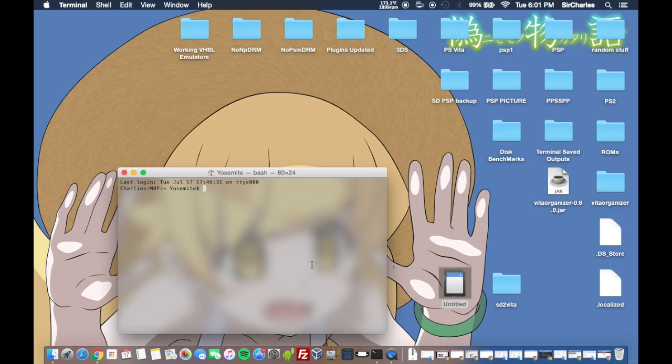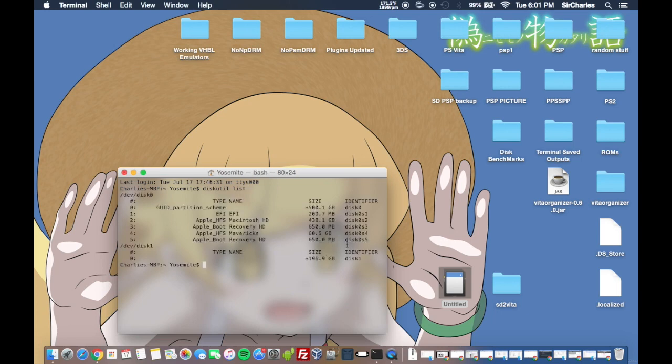So first thing you want to do is type in diskutil list, and this will give you your drives and where your card is. You can tell by the size right here. For me, it's disk 1. This is my SD card.